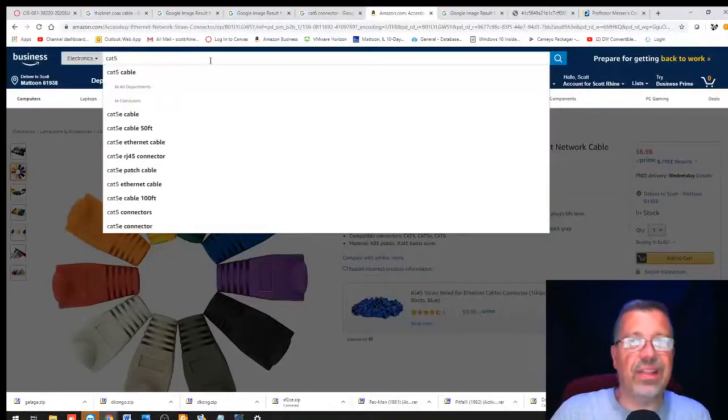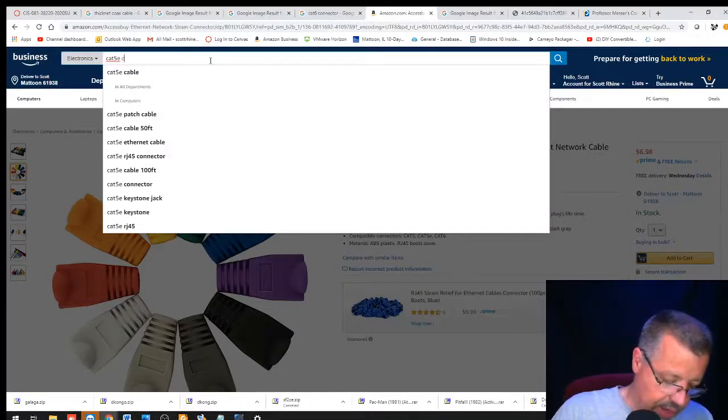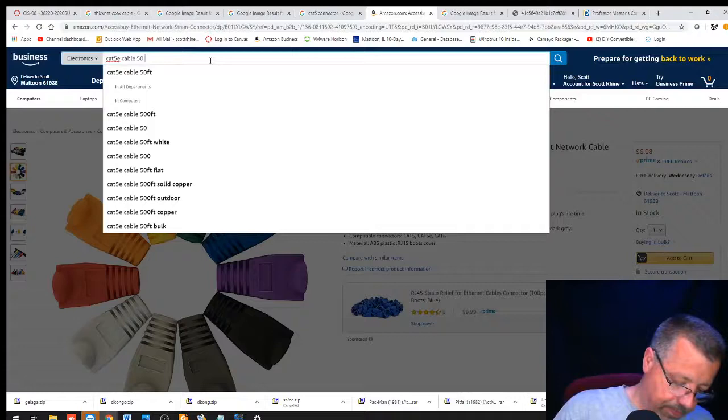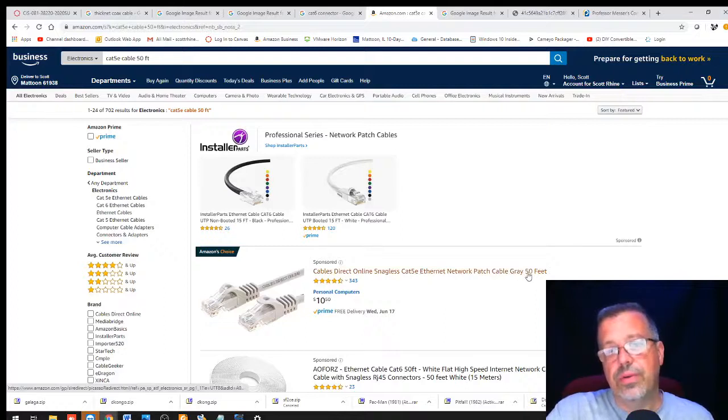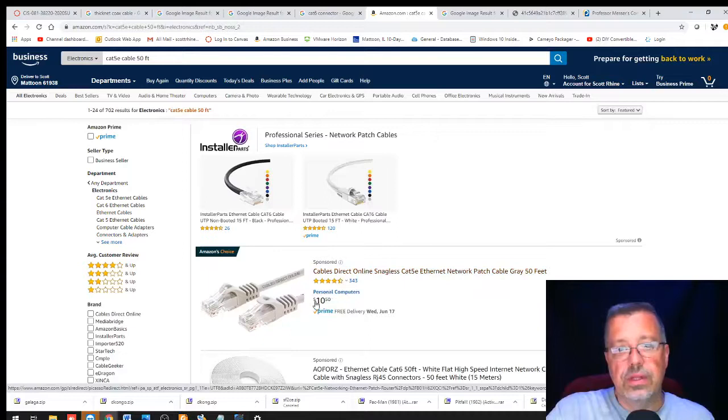But you can't have it like I need a 62 foot. You can't do that. Cat 5e cable. Let's do 50 foot. Now these will be pre-made, so it actually is going to be better. And there's a pre-made one at $10. So 50 feet, I can do 20 of those. So that would be $200 for 20 of those.